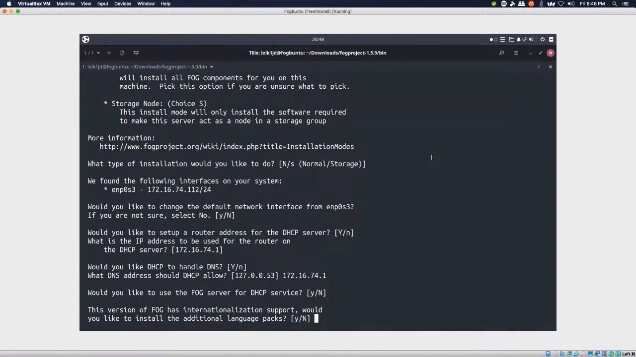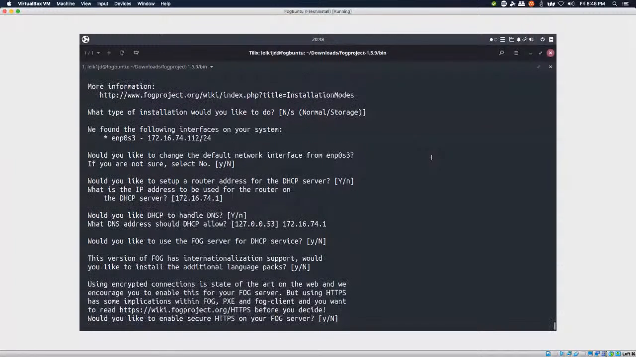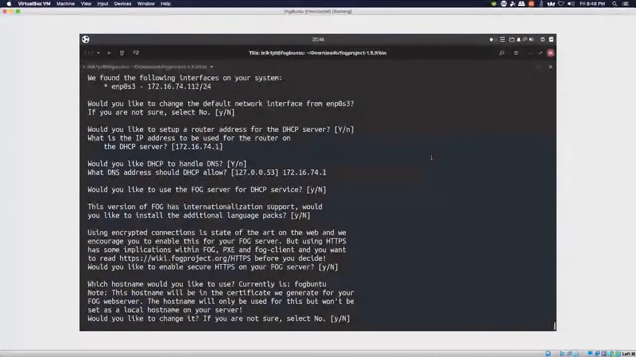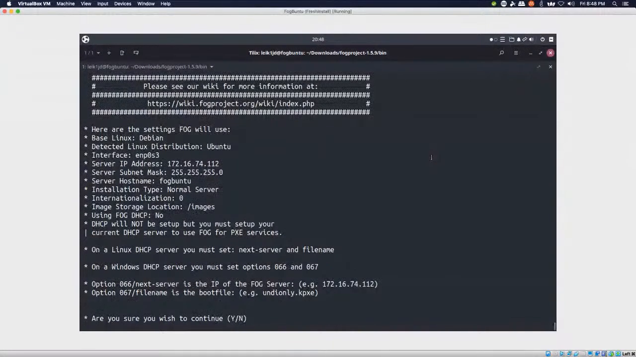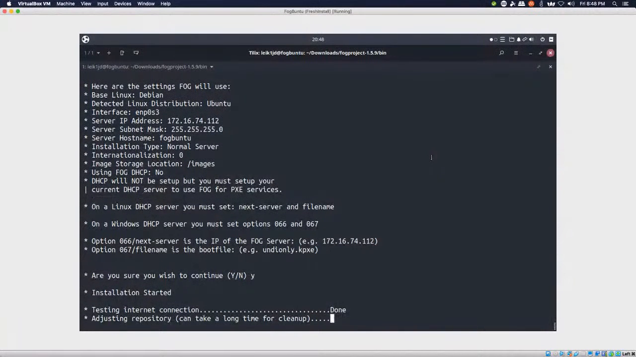We don't need to install language packs. Again, if you're in another country or have another language you speak that you would prefer to run this in, your mileage may vary and you may choose a different option there. We're not going to enable HTTPS on this at this point. And we're going to leave the host name set to what it is. And then we just say yes to continue. And this part takes a little while.